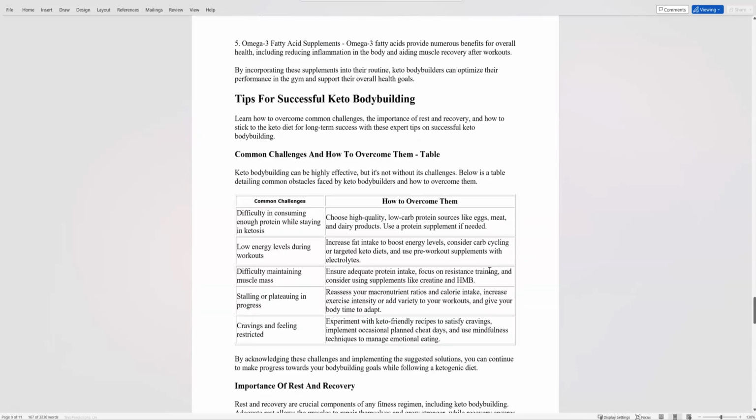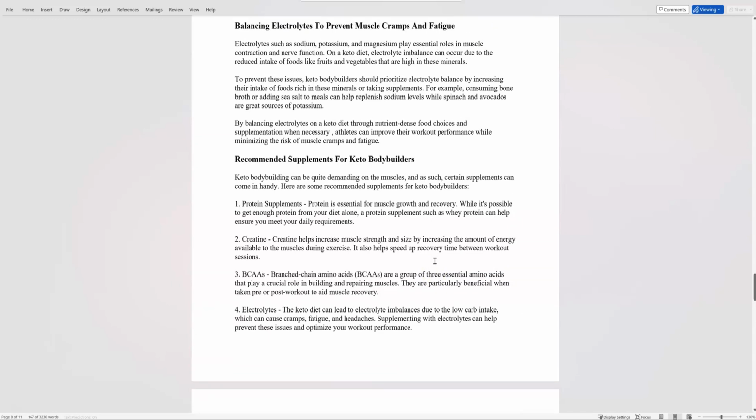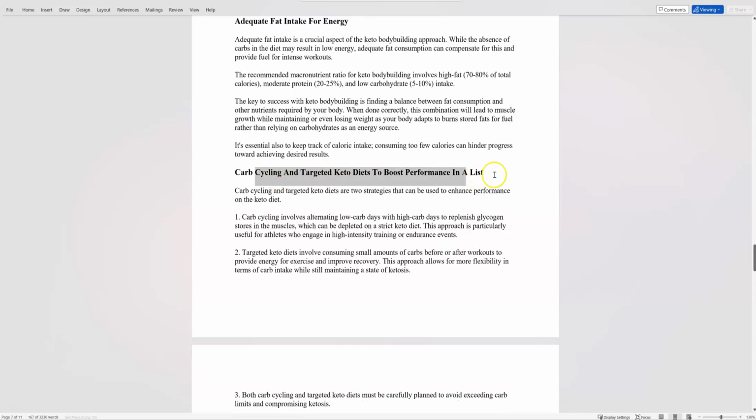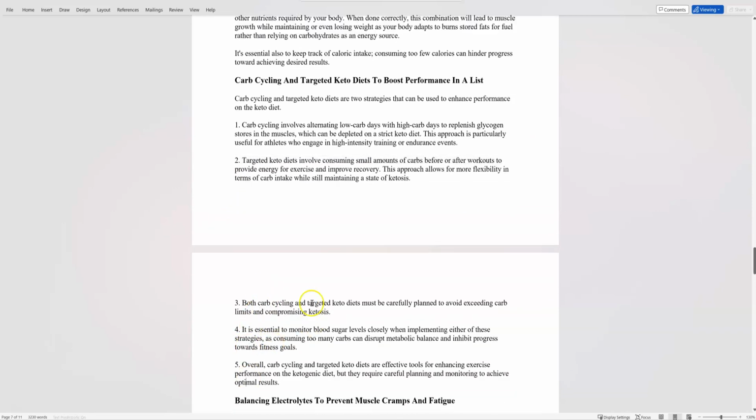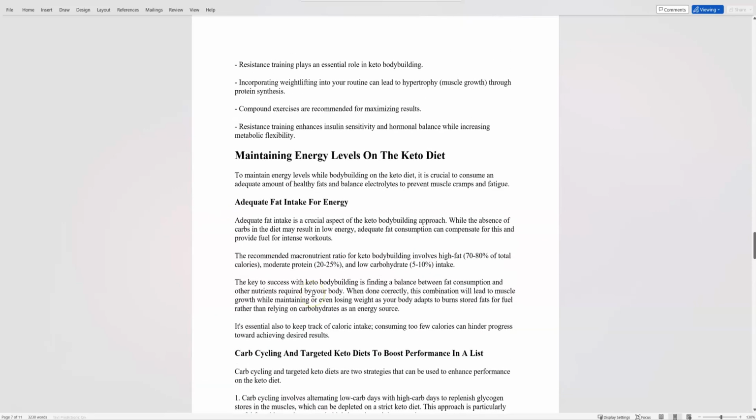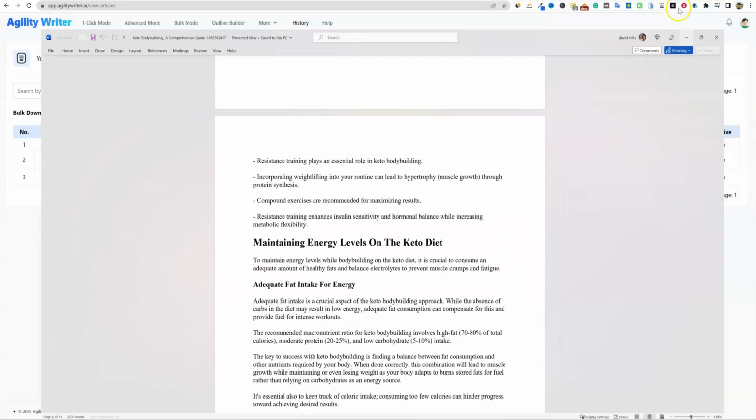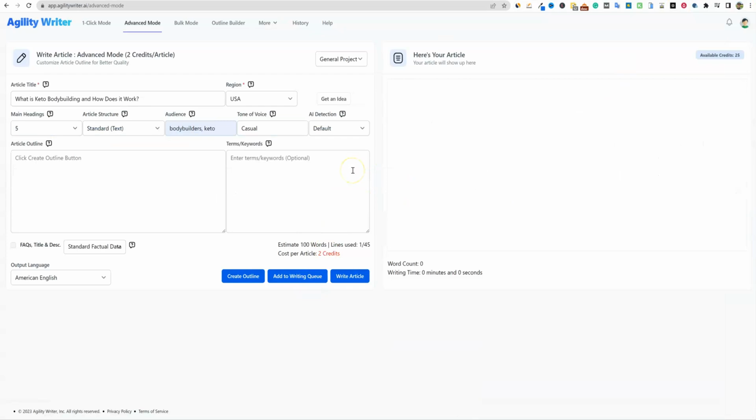Let's see if I can find that place where we also told it to do a list. And here's where I told it to do a list, and it did. 1, 2, 3, 4, 5. So you can literally force it and tell it where you want it to do lists and tables. I'm blown away by that. That's super cool.